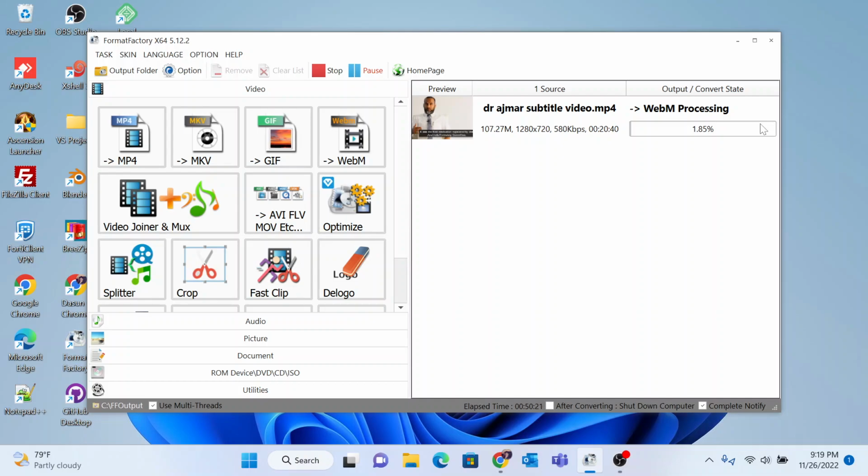In this video, I'm going to explain to you about this utility software. It's called Format Factory, and we can convert any kind of video, audio, picture, or document. Let's say if you want to convert an MP4 to WebM, we can do that. Right now I'm converting an MP4 to WebM version to upload to one of my websites that I'm currently working on.